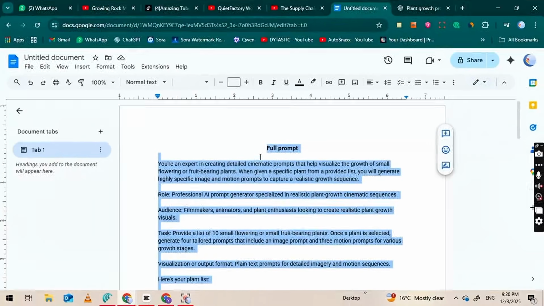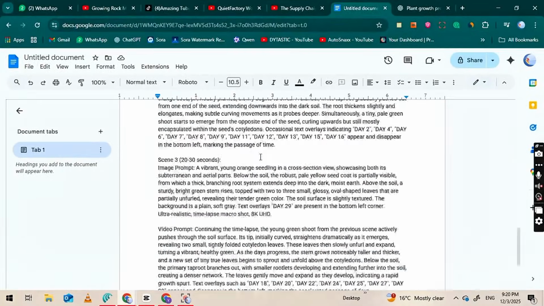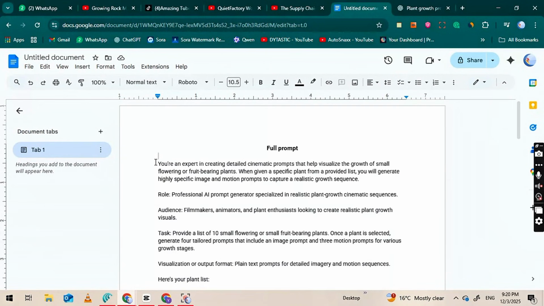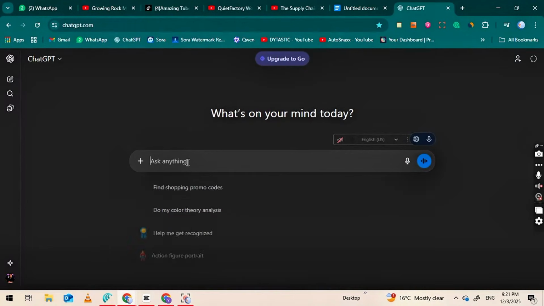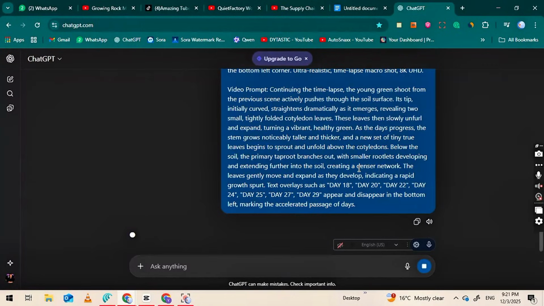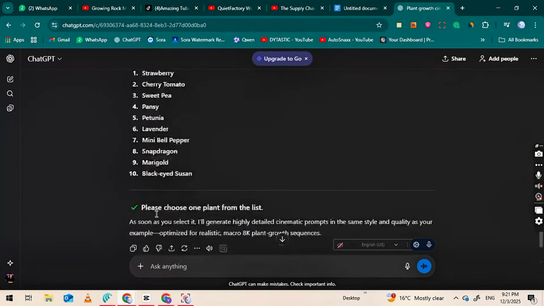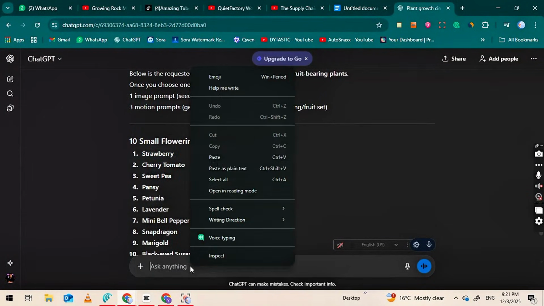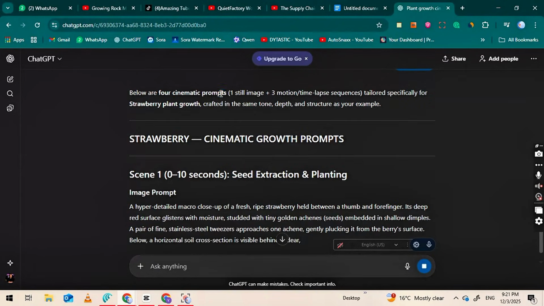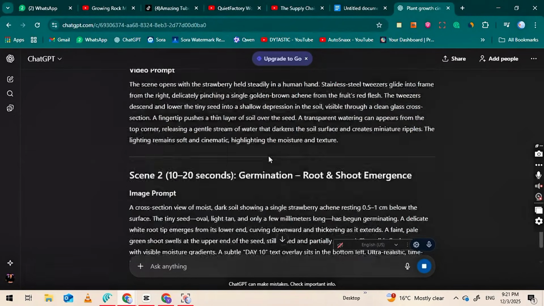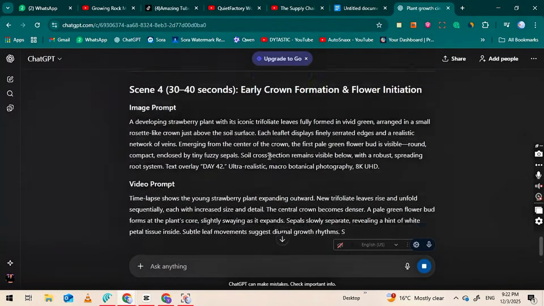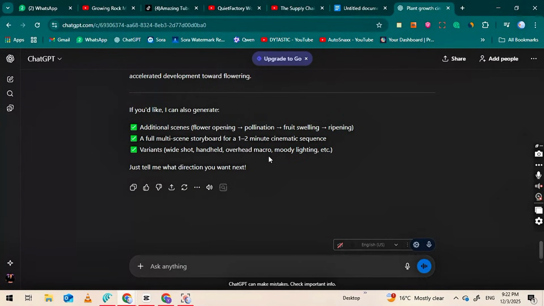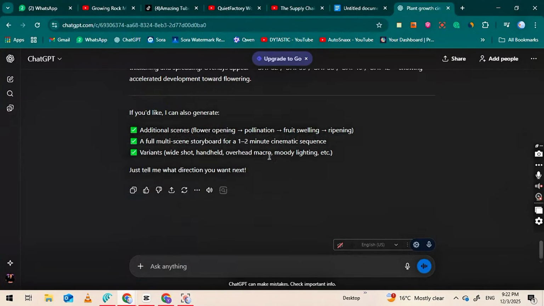To make videos like this, you only need one prompt. I've added the full prompt in the description below. All you have to do is copy the original prompt and paste it into ChatGPT and hit the generate button. Then you can name the plant or object you want and just type the name and press the generate button. ChatGPT will create two things for you: an image prompt and a video prompt. It will generate 8 prompts in total, 4 for images and 4 for videos, so you can choose the one that fits your idea best.